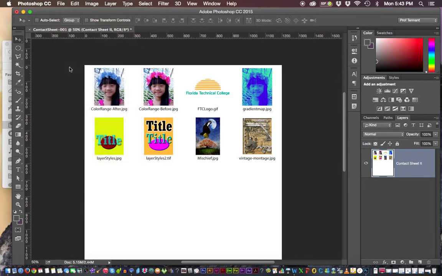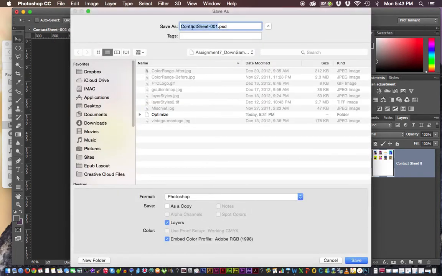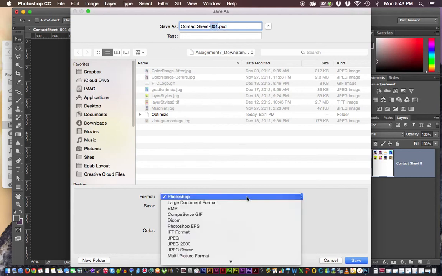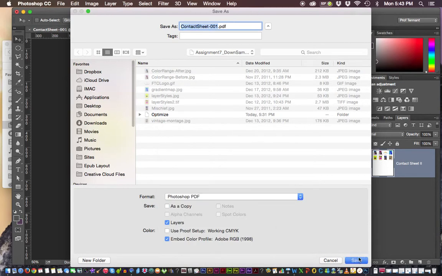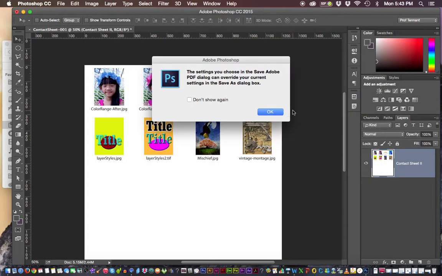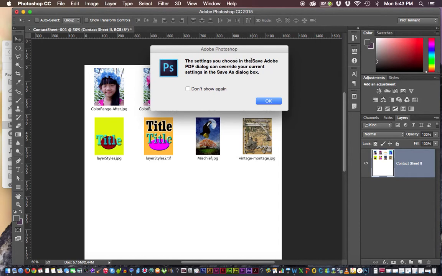Because it's not saved, even though it named it Contact Sheet 1, and I'm okay with that. I might want to name it contact sheet for project such and such. The format automatically is Photoshop. However, I want to make this into a Photoshop PDF, so this is what you're looking for, Photoshop PDF, not just PDF, but look for Photoshop PDF. Click Save.